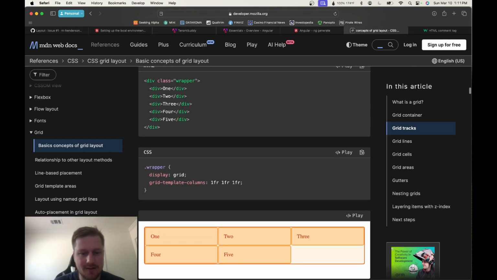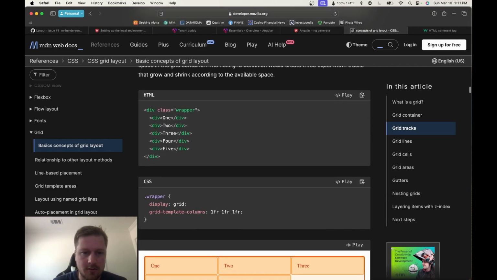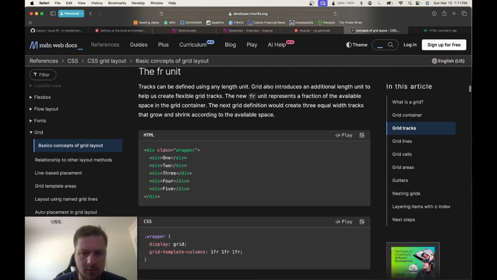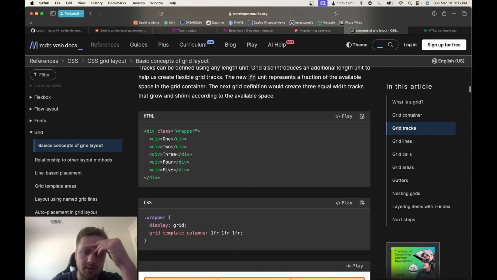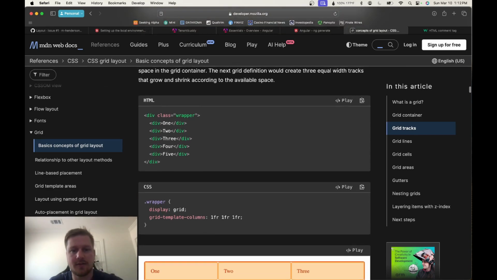Wait, what? Three equal width tracks that grow and shrink. Dude, that's what we need.